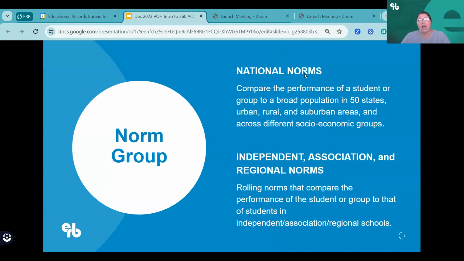Norms are essentially the scores of the groups to whom you are comparing your own data. Not every report compares our kids to other kids, but any normed report does. The two that you'll see most commonly are your national norms and your independent norm. A national norm compares the performance of a student in your group to a broad population across the country, and that includes students who are both in independent schools and also public schools.